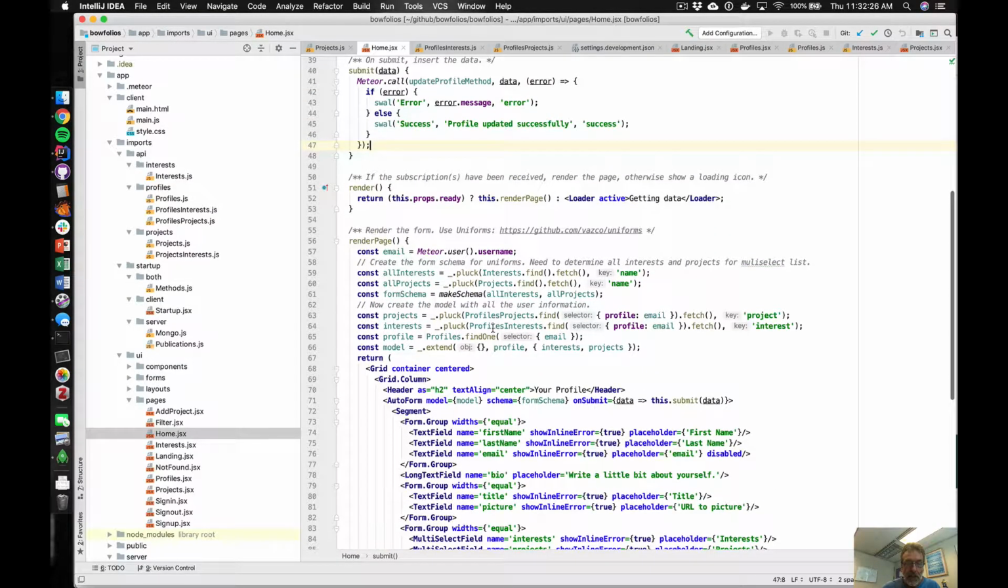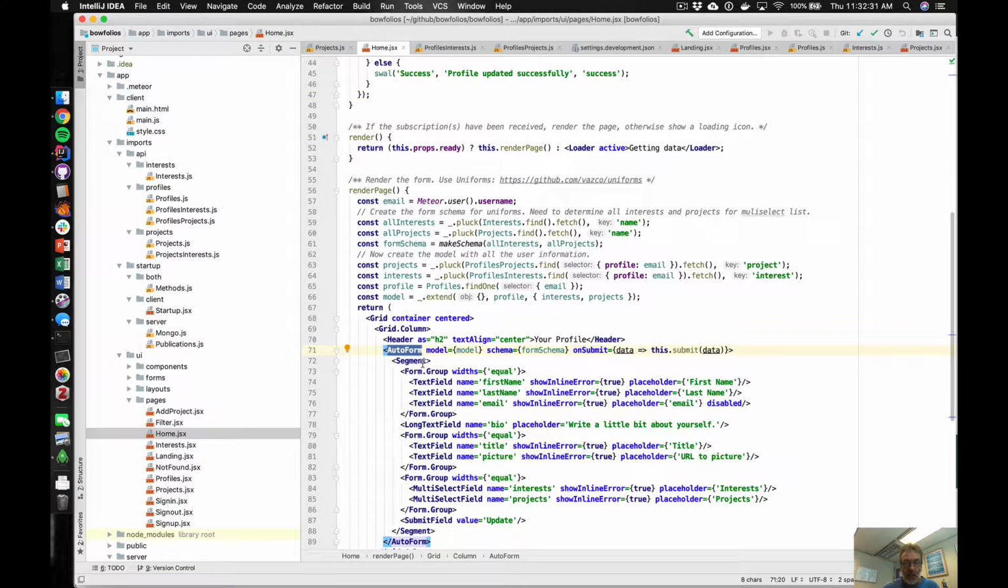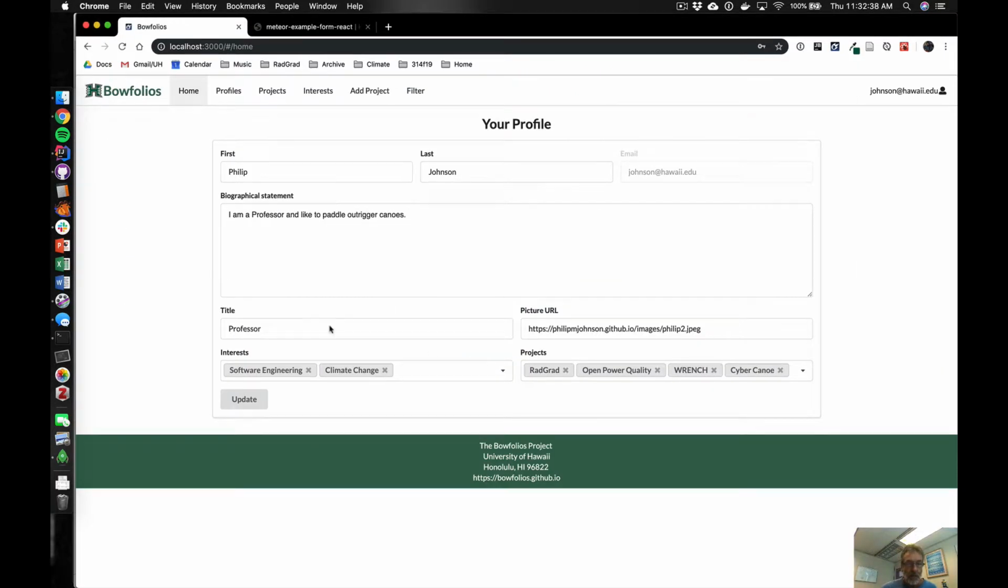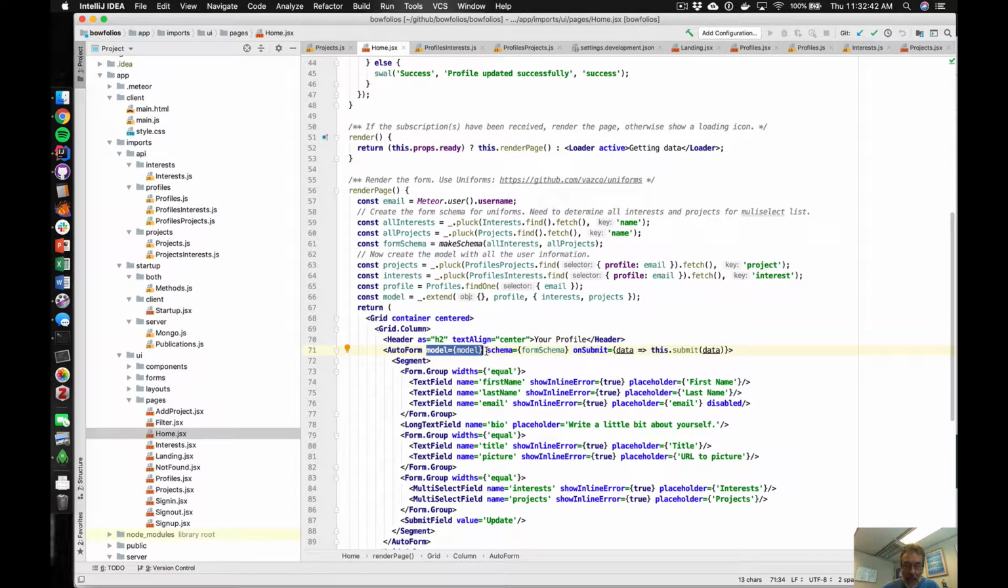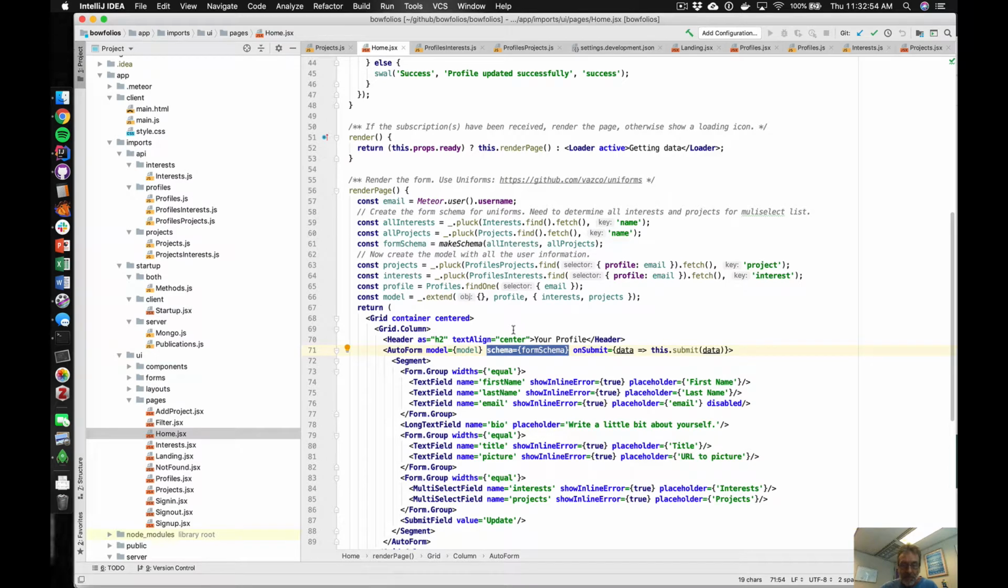The way this form is going to be created is we're going to use the uniforms package. We're going to supply an object called model, which is going to provide the data to fill the form or provide default values for the forms. And then we're going to provide a schema, which we're going to custom build, to tell AutoForm what the constraints on these values are and what the values are. And then we have this method that will run when we call submit.